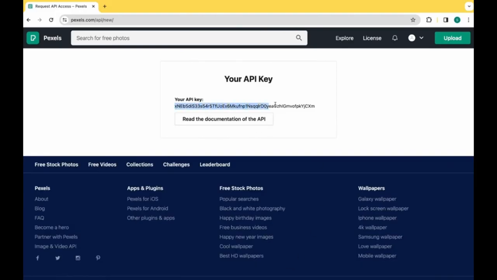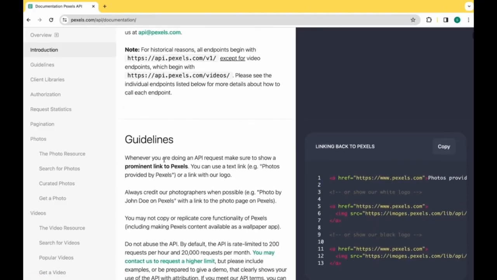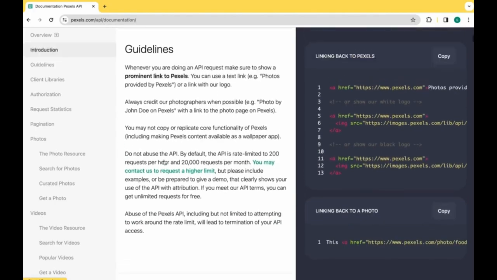Now I'll click on generate API key. So here you can see that my API key has been generated. Now I will use this API key to call the API in our Flutter app.